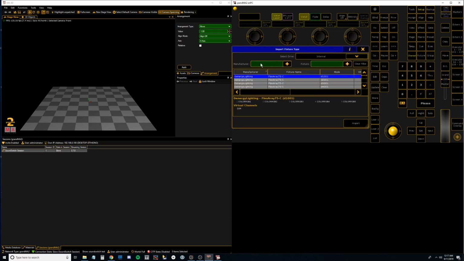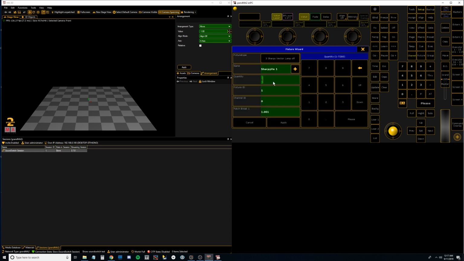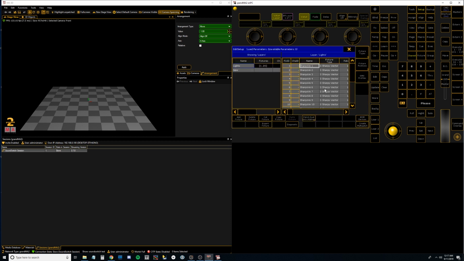For my test, I'm going to use 20 Clay Paky Sharpies. So type in CLAY under Manufacturer. And under Fixture, type in Sharpie. I'm using the Vector Lamp Off model. Click Import. Next to the quantity window, type in 20, and then click Apply. There they are. When I click the X, it's going to ask me if I'd like to save. Click Yes.